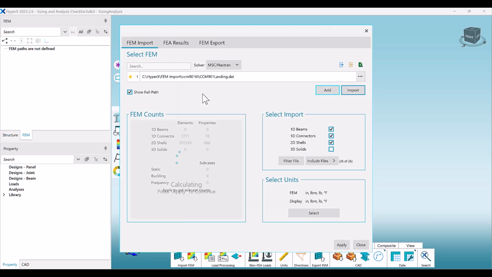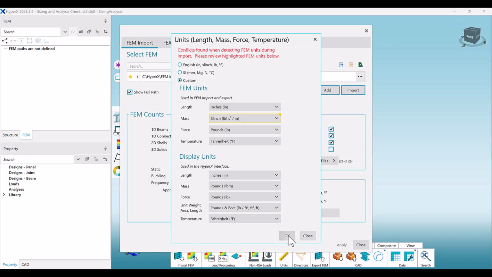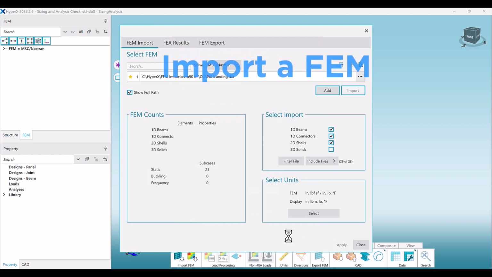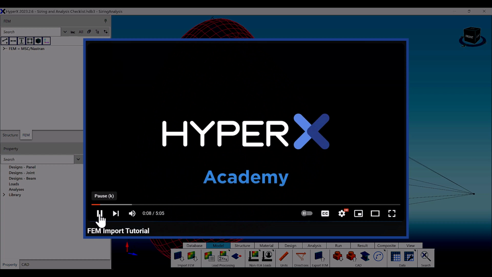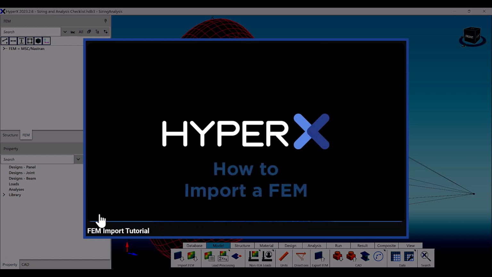First, let's tell HyperX what we'd like to size. To do so, first import a FEM. For more information on importing FEMs, see the HyperX Academy tutorial that takes a deeper dive into FEM imports.